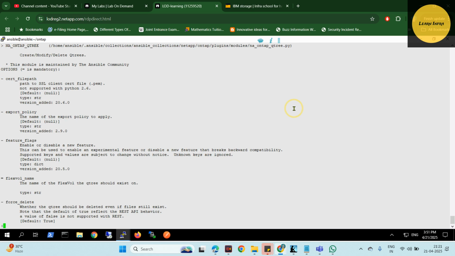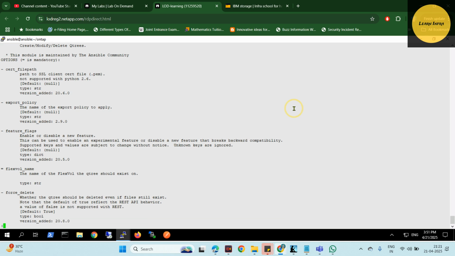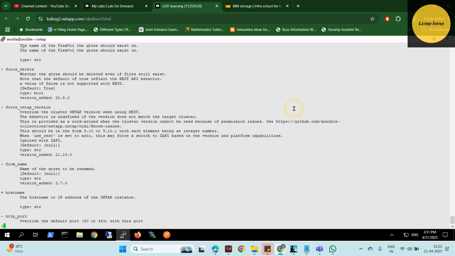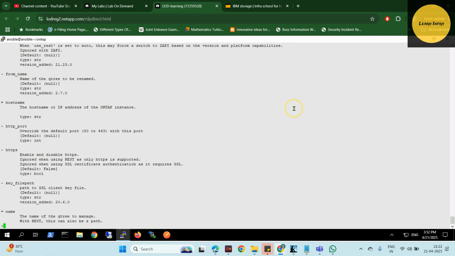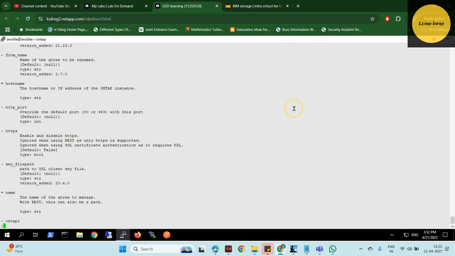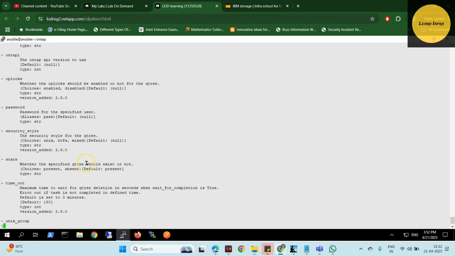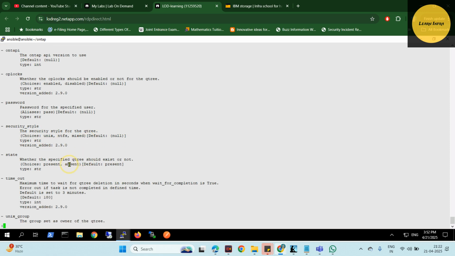So you can get everything here. You can get all this information here. Go more, go more. Whenever you want to create this for the qtree, with REST API, these are the blocks it is having. HTTPS, you can see enable, disable HTTPS. REST only, HTTPS supported. Security style: you can see Unix, NTFS, mixed. State present, absent; the default is present.